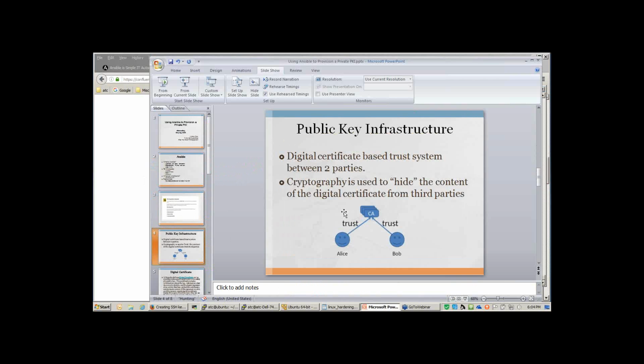For me, when you ask me what a PKI infrastructure is, this is what I define as a digital certificate-based trust system between two parties. And I have to stress, it's between the two parties. And cryptography is being used to hide the content of the digital certificate from the third party. So the third party does not know, and the picture says it all. Alice wants to talk to Bob, and they both trust a CA. CA means certificate authority. It's something they will trust because they use that to help them to do some secure communication.